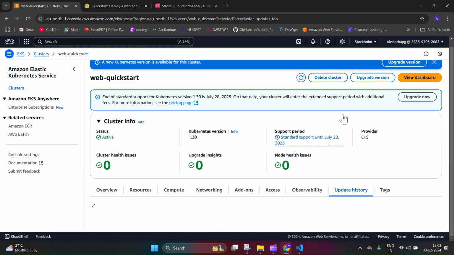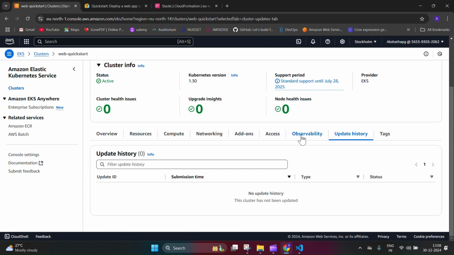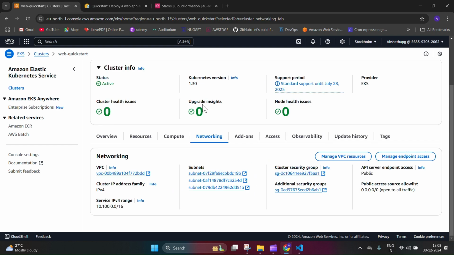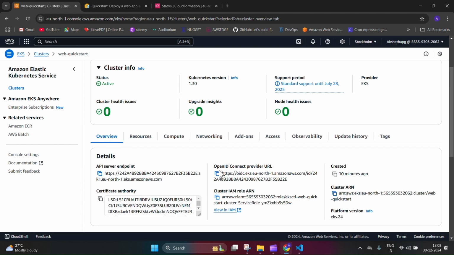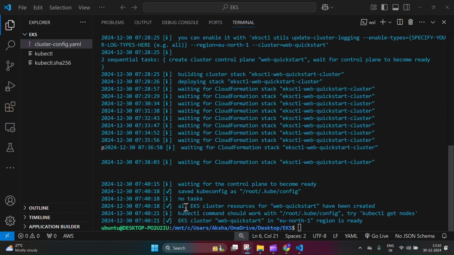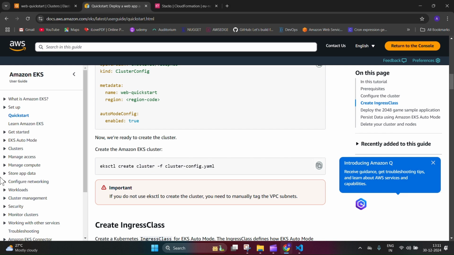We also have the update history, so you can go through all those things. So as the EKS cluster web quick start is ready, let's go to this and see now.